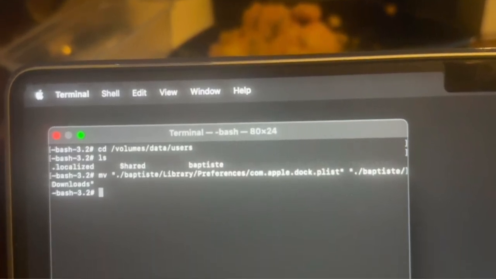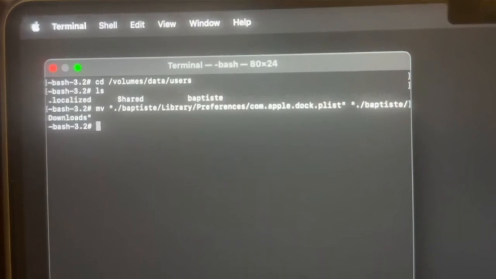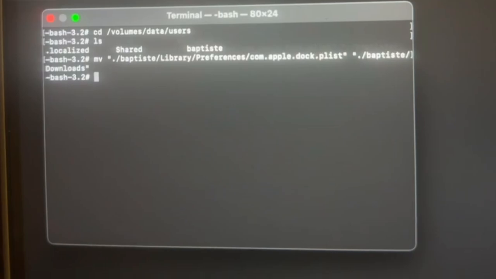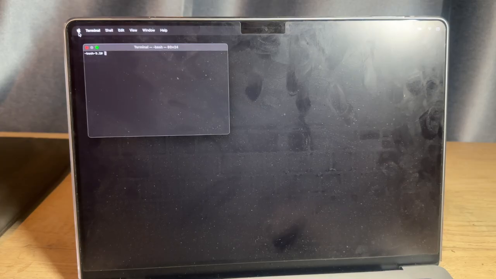So once you have entered this command, press Enter, and then you go to the Apple logo here, and then you go to Restart.